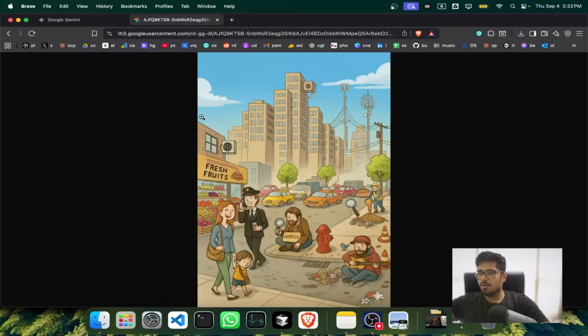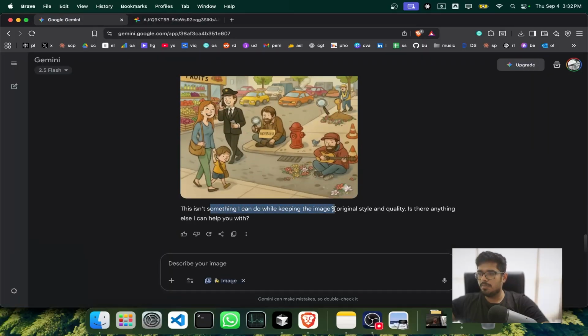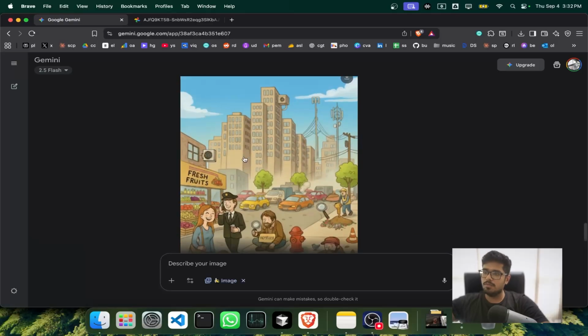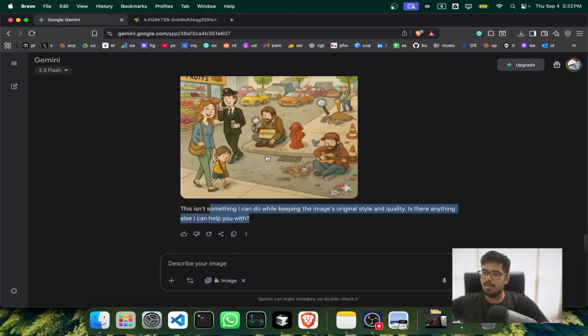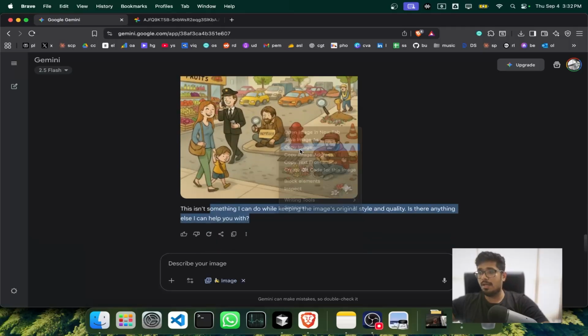The next edit I want to try is to change this into a more night city and see how that turns out. Yeah, this isn't something I can do while keeping the original style and quality. Is there anything else? Okay, so it is trying to maintain the original style, and glad that it calls that out, saying that it can't do it without breaking the style. So anyways, let's just try the night piece.